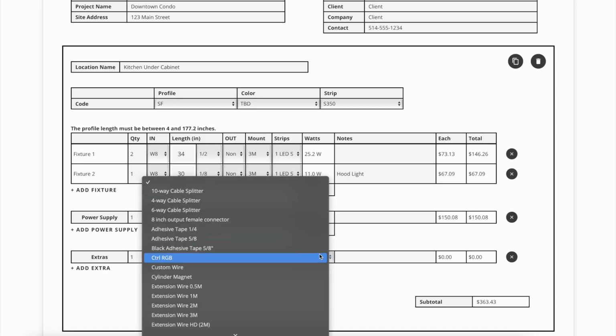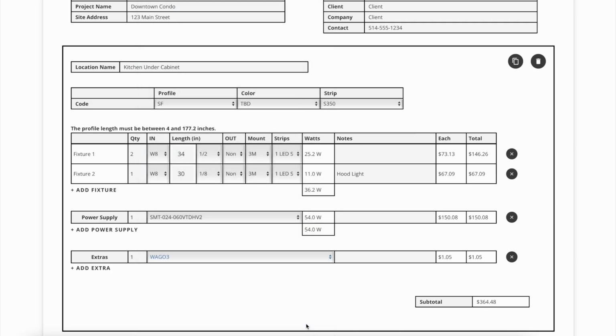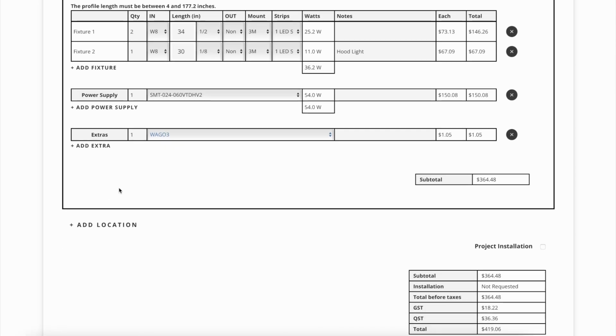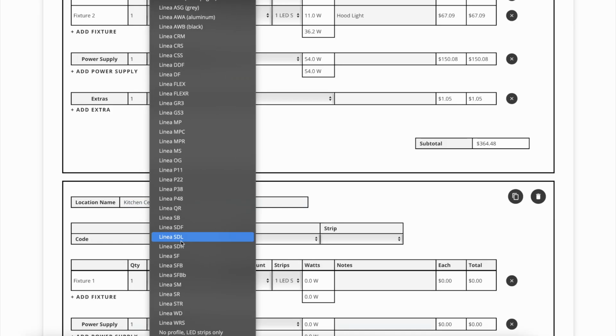Finally, add any extras you might need. For example, if you've chosen quick connectors as your inputs, you may need extension wires. If you're connecting multiple fixtures to one power supply, you might need wire connectors or splitters. You can also add accessories like door sensors, for example, to turn on pantry lights when the door opens. Now, if you have multiple locations, you can simply repeat the steps.